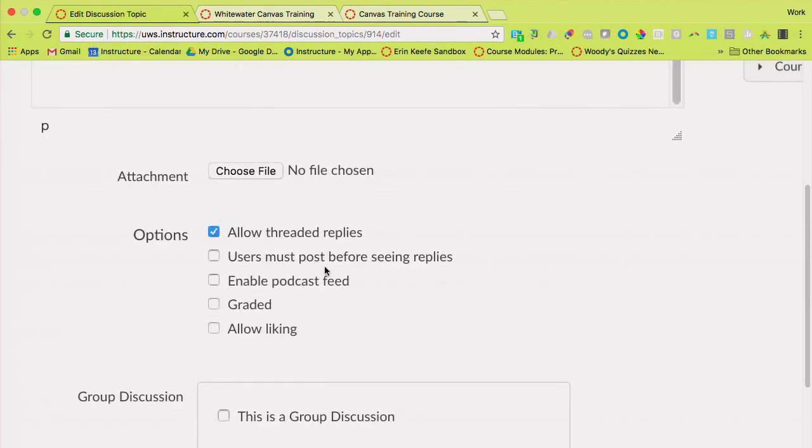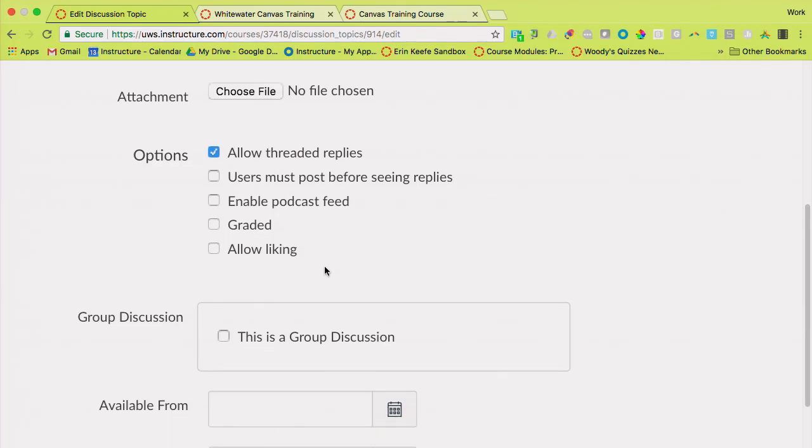The first one is allow for threaded replies. You would use this if you do want students to be able to respond to one another. If you don't check that, then they're only going to be able to reply to you, and they aren't going to be able to reply to one another.